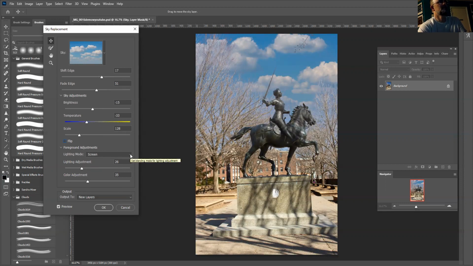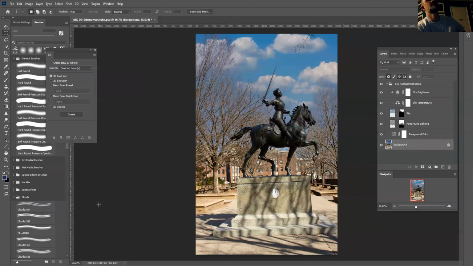Sometimes you could use a screen blending mode or multiply blending mode. And then you could adjust the lighting. You adjust the color. And if you want to output, I just recommend outputting to new layers. And then it creates a group of layers you can adjust.